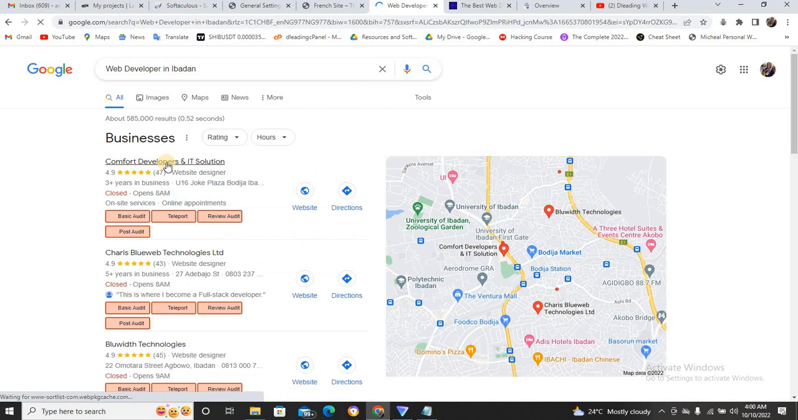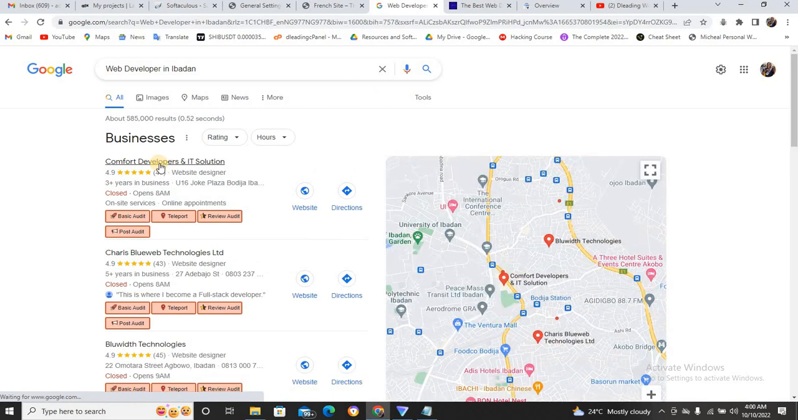Now if you notice, this guy is different. Now this guy is in about what now? It's in number 1. This guy, when we searched for web designer in Ibadan, was in number 3. Now it's in number 1. You know why? That is the major keyword it is focusing on. Look at Caris Blue, number 2.